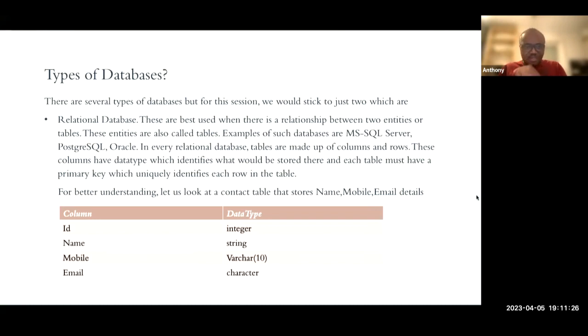And these tables are made up of rows and columns. Now, these columns have data types. It's more like a key value. So it has your data name, that's a column. If you look well, you can see we have ID, name, mobile, and email. Now we have a data type, where the ID is an integer, the name is a string, the mobile is varchar, and the email is character.